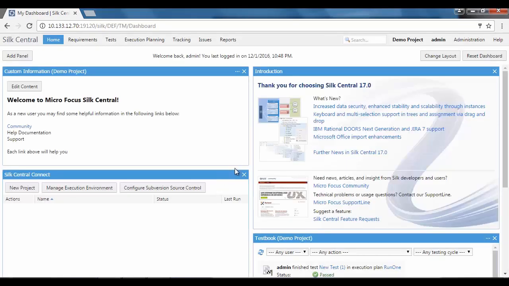The first thing you will notice when you log in is that we will have our dashboard panels available to us as a user. This is the hub of Silk Central. You can modify this by adding panels if required, or deleting by using the axe here.